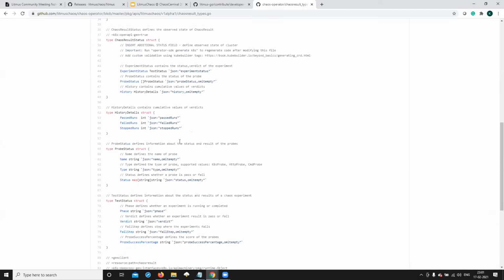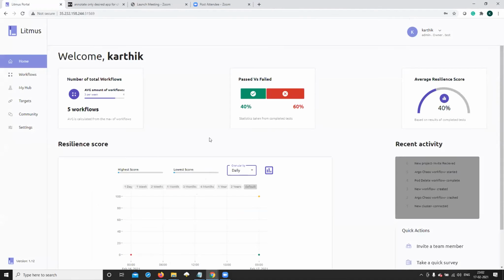There's no UI representation as of today from the portal, no visualization of this information, though the experiment success or failure and other metadata that you can see in the result is stored on the MongoDB of the portal. But this is definitely something that's going to be useful and probably is a good candidate for some third-party integrations within the Litmus portal for visualization.